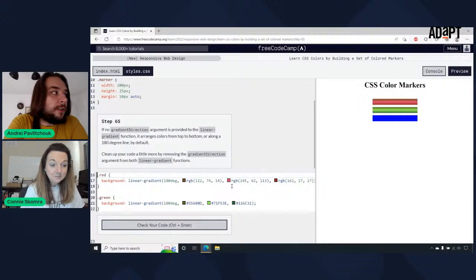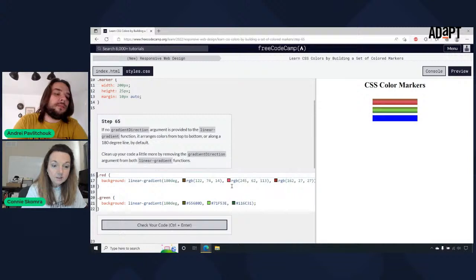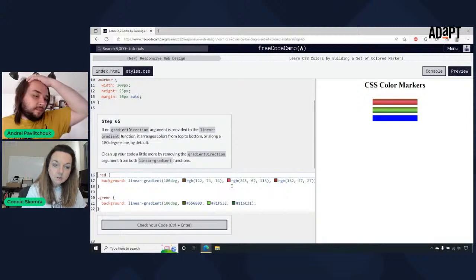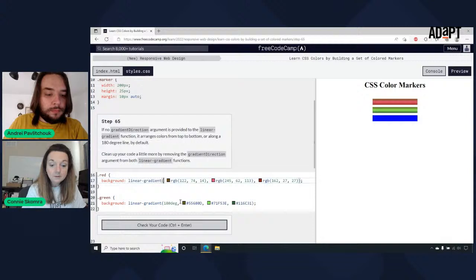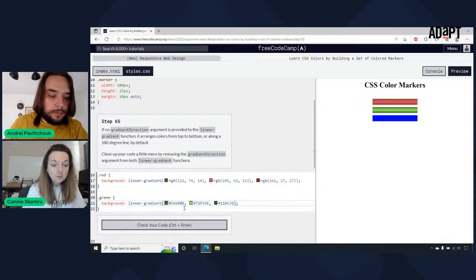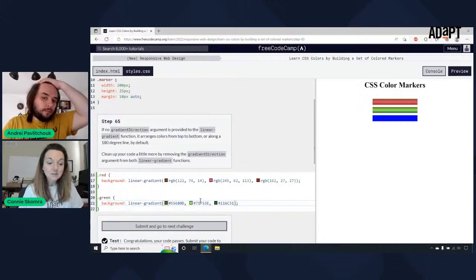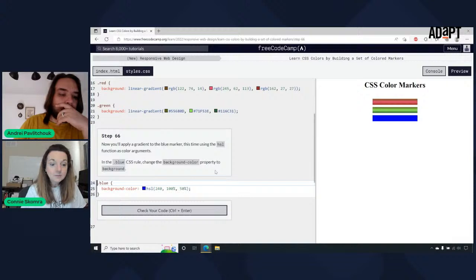Okay. You want me to keep reading? Yeah, go for it. Okay, step 65. If no gradient direction argument is provided to the linear gradient function, it arranges colors from top to bottom or along a 180 degree line by default. So what it's saying is that your default DEG is 180. Clean up your code a little more by removing the gradient direction argument from both linear gradient functions. So just remove that argument altogether, including that comma. Yep. So basically, when you want to do a linear gradient, you need to tell it what color to what color. By default, it's going to do 180, and it's going to do those particular color stops, unless you tell it otherwise.